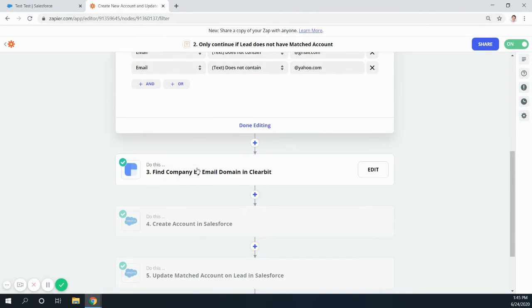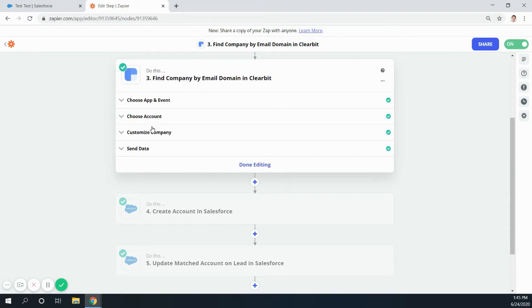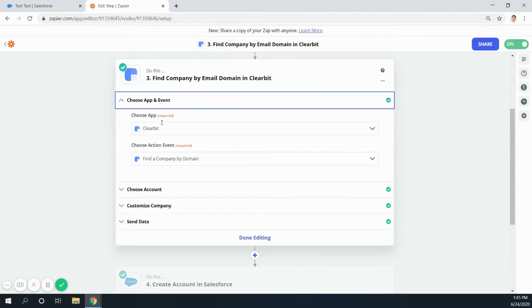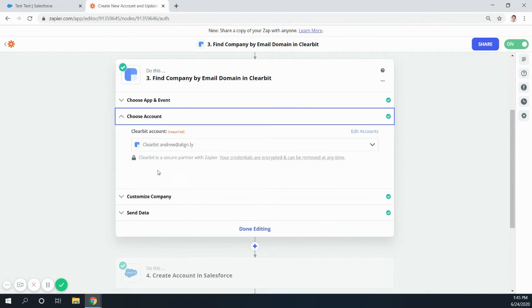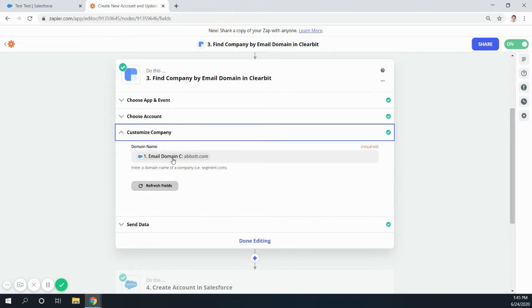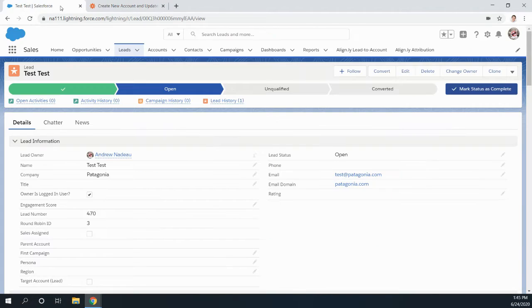What we're going to do is then query Clearbit. So what we're doing here is we're querying Clearbit. We want to find a company by the domain name. We're connected to our Clearbit account. And what I've done in Salesforce is I've added a custom field on lead called email domain, and it's a formula field. If I just jump over to Salesforce, I'll show you what that field looks like.